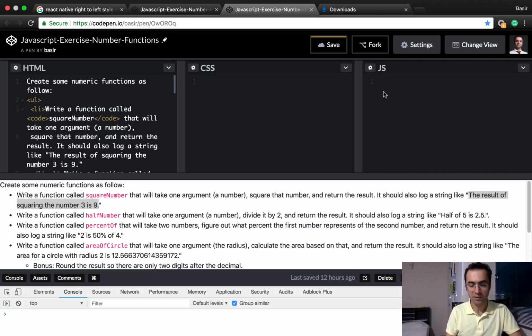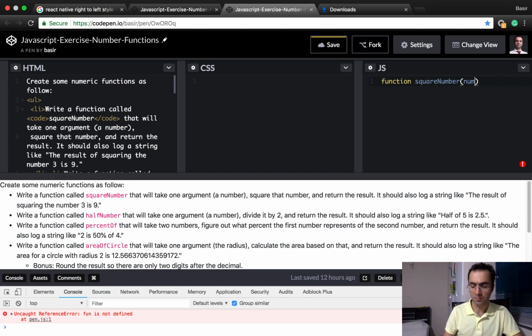Let us start by defining a function squareNumber, and the parameter is num. Then create a variable res, which stands for result, and num multiplied by num.